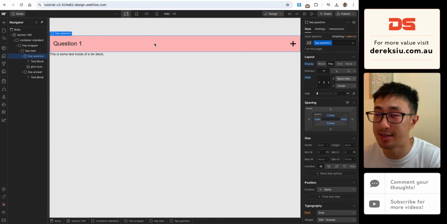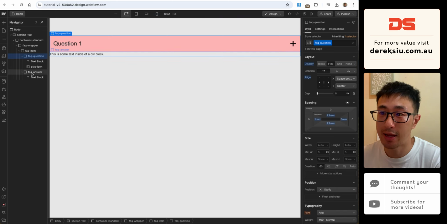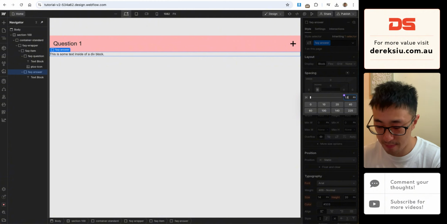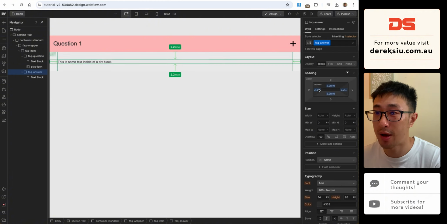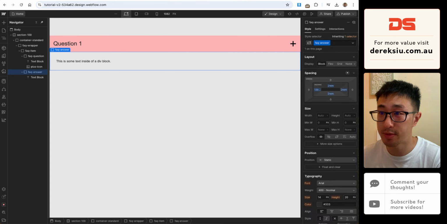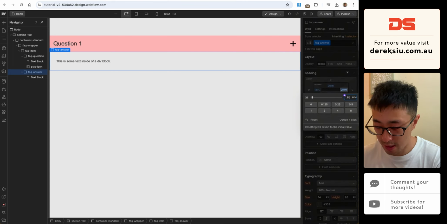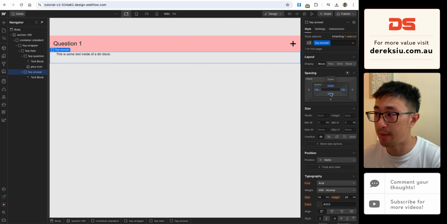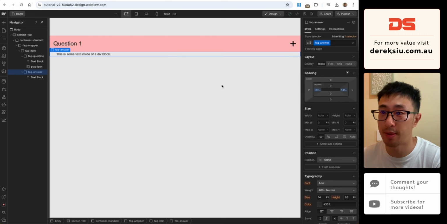So that is done. And I'll go ahead and hit my FAQ answer. And I'll also give it a padding, let's just say 1.8 rems throughout. Maybe not throughout, just on the left and the right. So 1.8 rems, 1.8 rems. And with the top padding, I'll just leave it as 0. And the bottom, I'll also leave it as 0. So I'm just adding paddings on the side, but not on the top and the bottom.